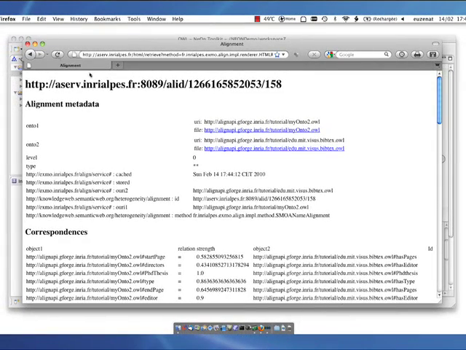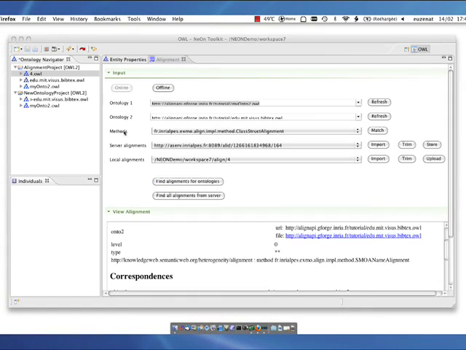So that finishes our tour of the workings of the alignment plugin. We very much hope that you'll use it for matching ontologies within the Neon Toolkit. If there are features you'd like to see added, then please don't hesitate to contact us. Thank you.